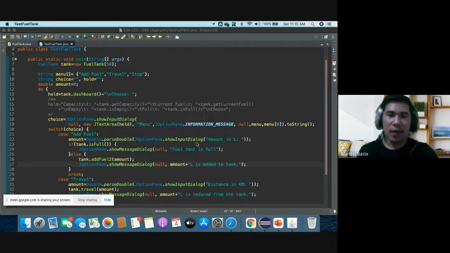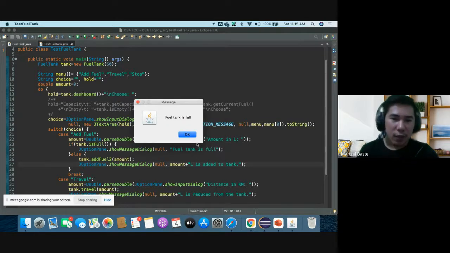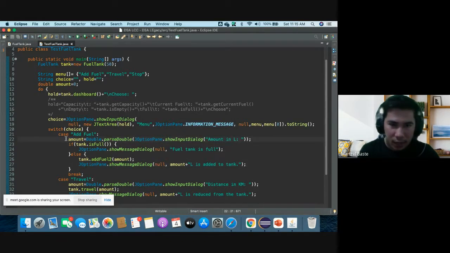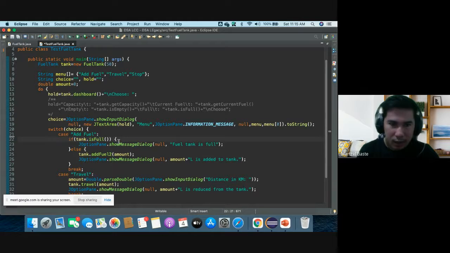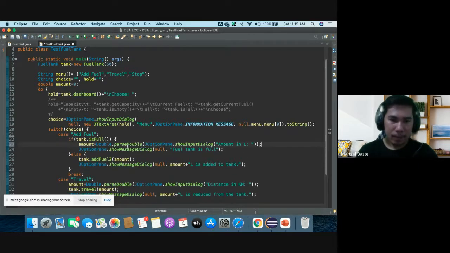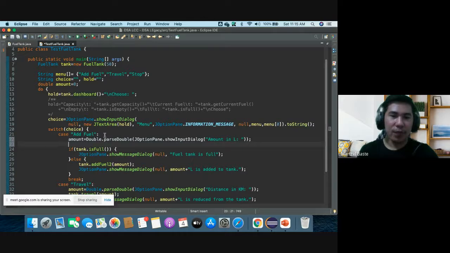Dapat dirito na siya. Anyway, sige na lang. Fuel is, dapat dili na siya ano na. Anyway, sige. Dapat, tank is full na siya. Dapat isulod na lang unta nato ni si amount. So, pwede nato siya para dili siya, dili nato ibutang, no? Kasi kung dili nato ibutang, dili na siya mato sa else. Dapat mag-loop data unta. Sige, anyway.